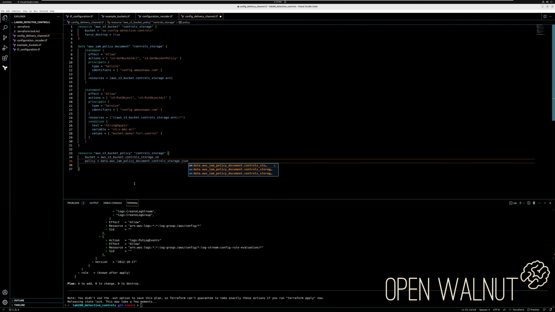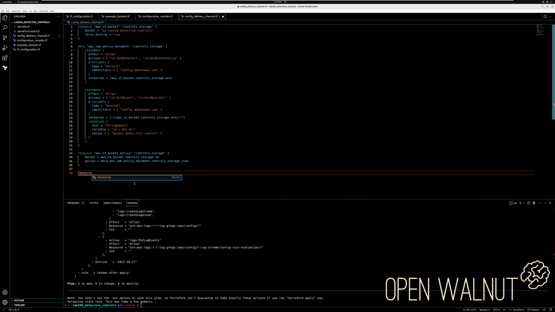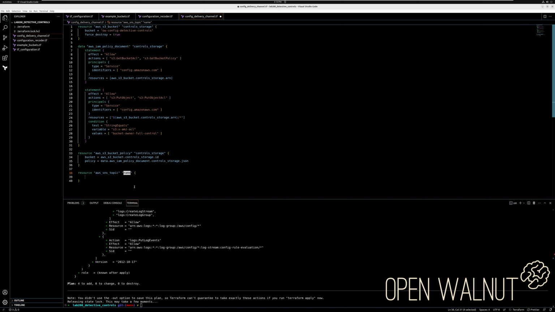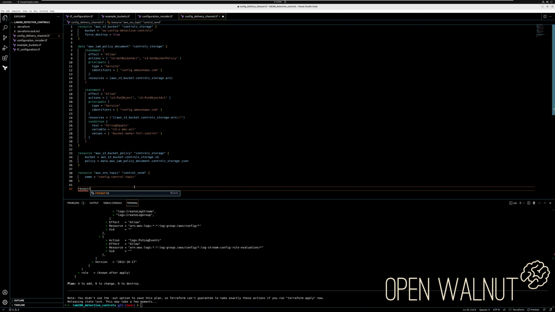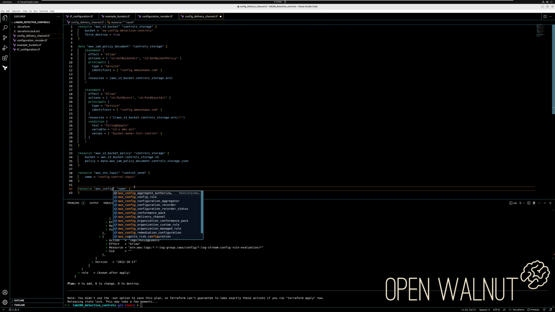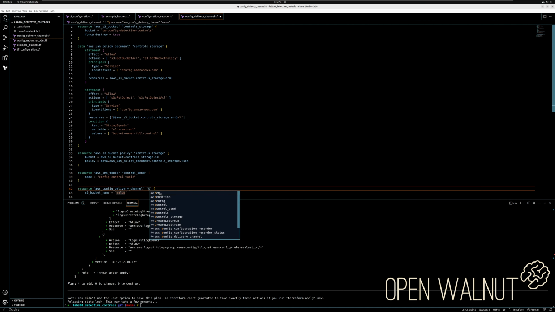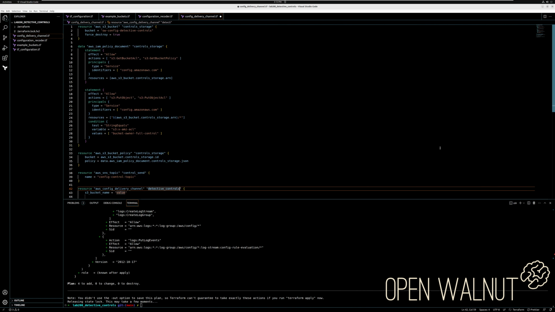Now that we have defined the IAM policy document, we need to attach it to the S3 bucket. In this code block, we create an AWS S3 bucket policy resource and associate it with the previously defined S3 bucket. The bucket attribute is set to the bucket we've created earlier with the ID. This ensures that the policy applies to the correct bucket. The policy attribute is set to the policy we've defined above. And this policy document contains necessary permissions for AWS Config to work with the S3 bucket.